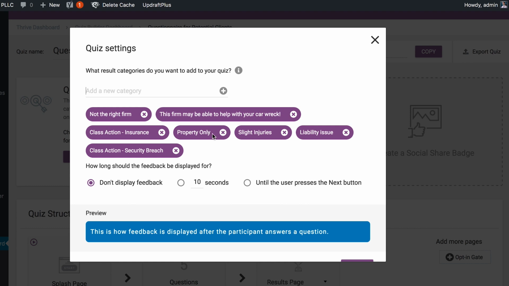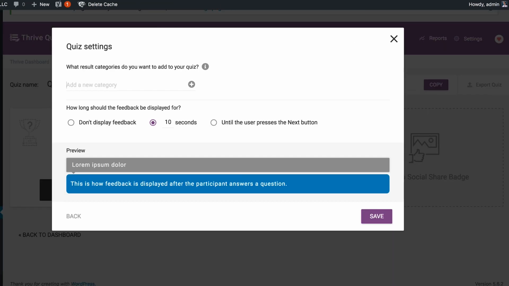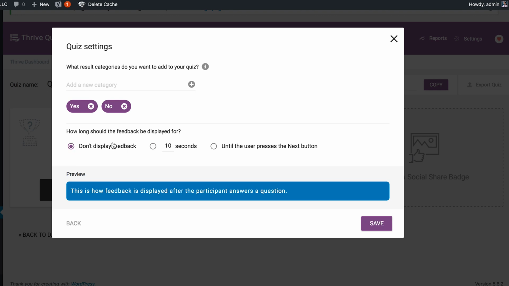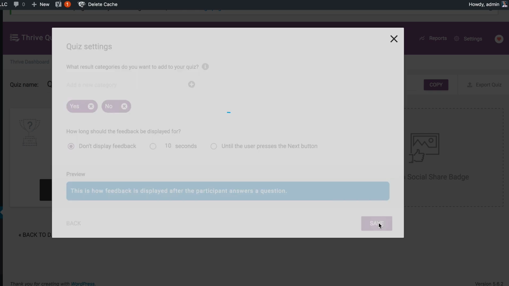Whenever you see property only, you know exactly what it means. So in this situation, what I'm going to do is just say, just for the sake of keeping things as quick as possible, yes, no, but I recommend you have a little bit more detail. So at this point, I do want to click don't display feedback, because this isn't a quiz to where they have wrong answers and it's like, oh, nope, you're close, but choose another one. So with don't display feedback, it helps really keep it just straightforward. They answer it, and then they get the results as they answer. So save.